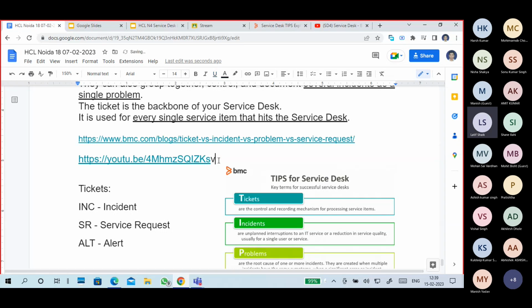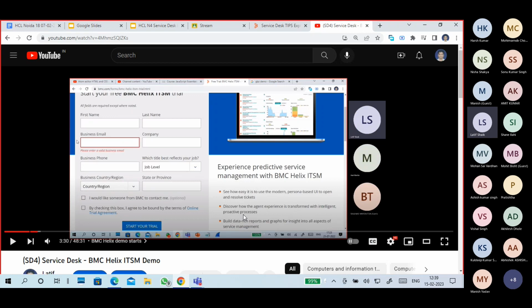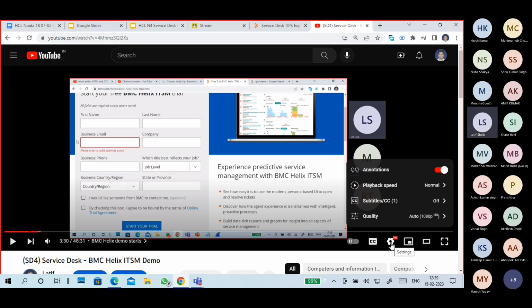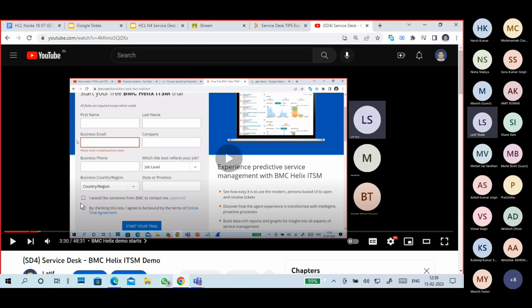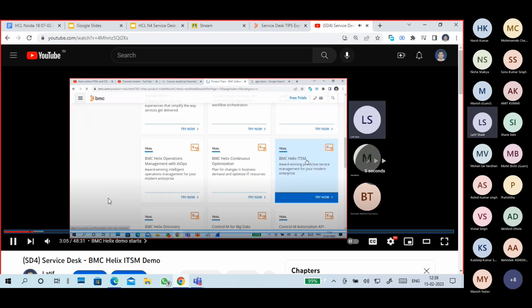This is the demo part of BMC Helix ITSM: how to manage tickets, how to create a ticket, what tickets you got, and how to check the tickets. I gave this demo session by creating an account inside. I'll show you that. It's in full HD. So I'm creating a login here, guys. If you see, I'm creating a login.